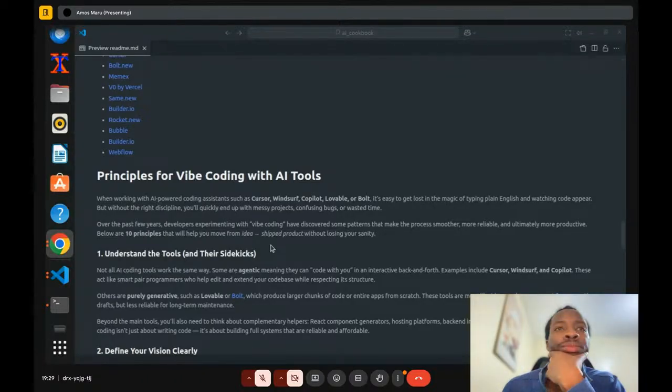For example, these include tools like Cursor, Windsurf, Copilot, which are actually embedded in your IDEs. So they're just like smart or knowledgeable programmers embedded in your coding environments, right?